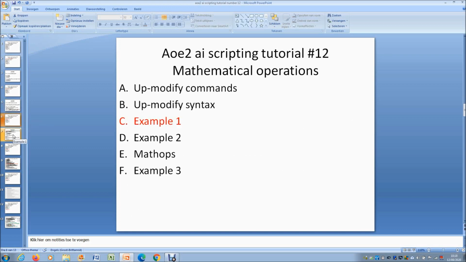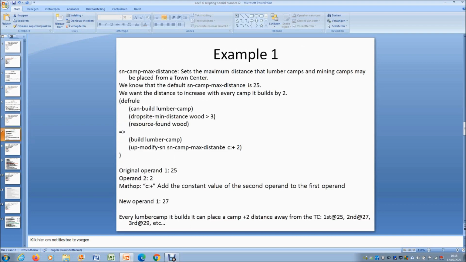We will look at an example immediately. Example 1. Strategic number camp maximum distance. This strategic number sets the maximum distance that lumber camps and mining camps may be placed from your home town center. We know that the default strategic number for camp maximum distance is 25 when we look in the appropriate lists. Now, we want to increase the distance with every camp built by 2.